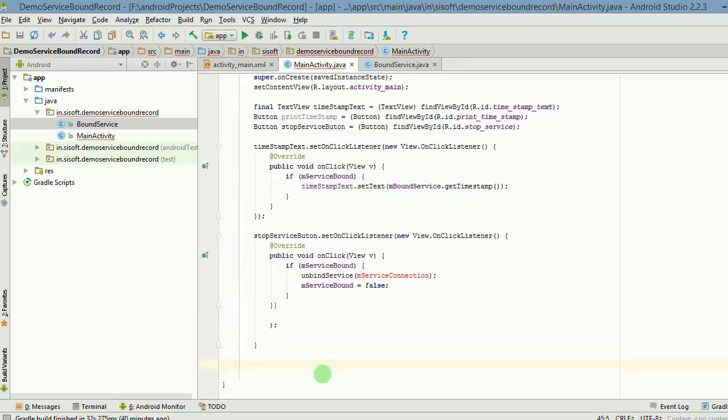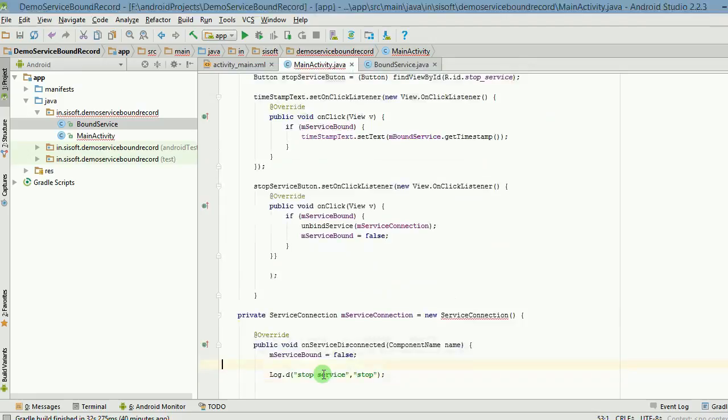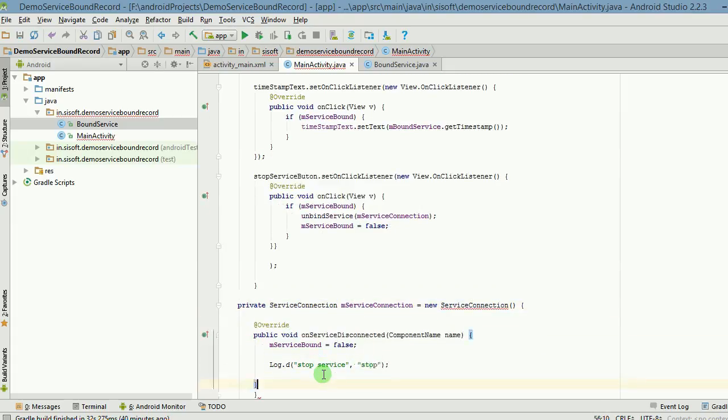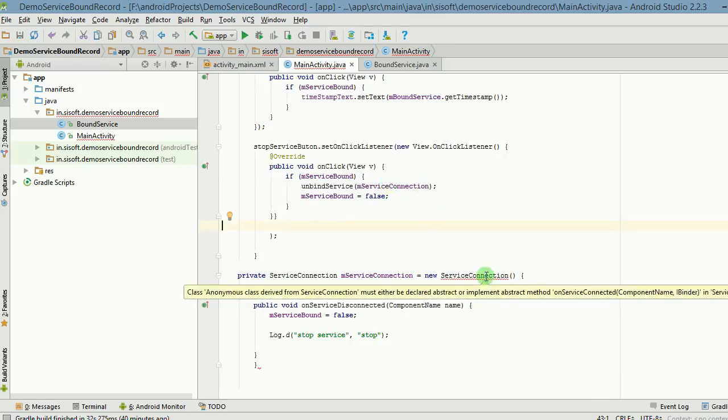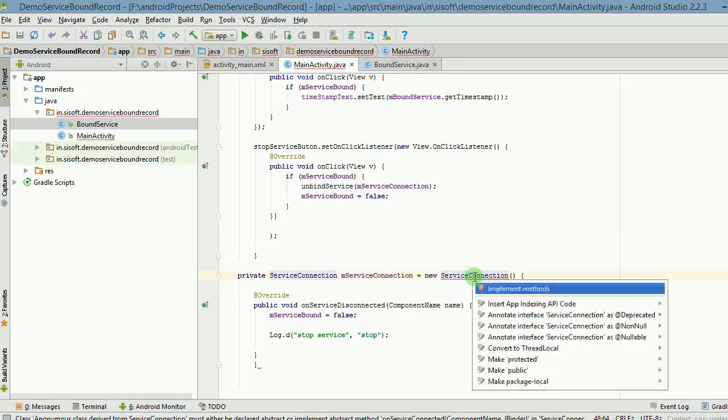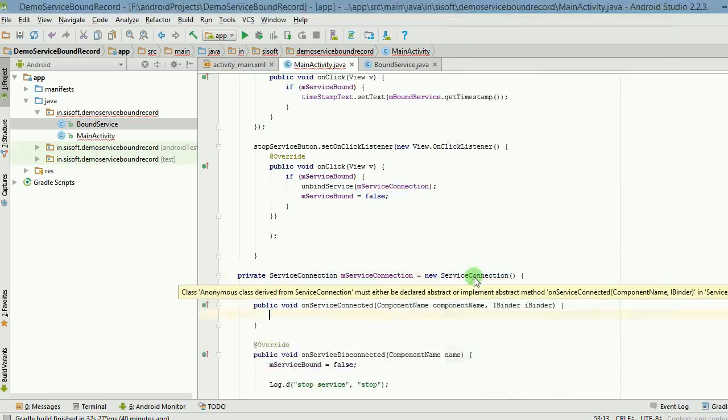Outside the onCreate method in the main activity, but inside the main activity, we will create a service connection with the object as mServiceConnection, and we will implement mServiceConnection as you can see we did here, right? This gives the error: anonymous class derived from ServiceConnection must either be declared abstract or implement the abstract method onServiceConnected. So we will implement it, and let's see what it says.